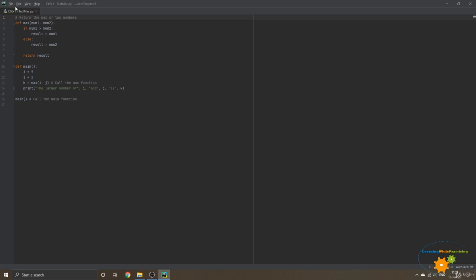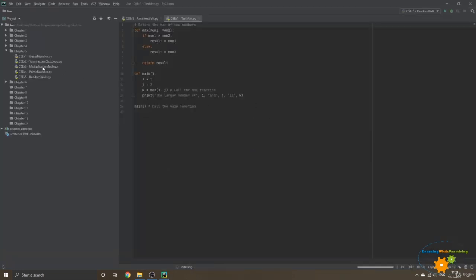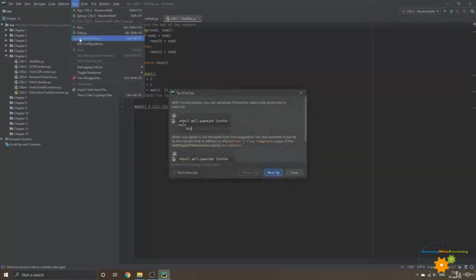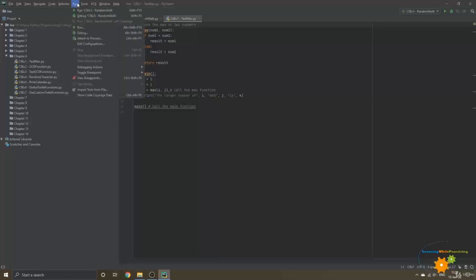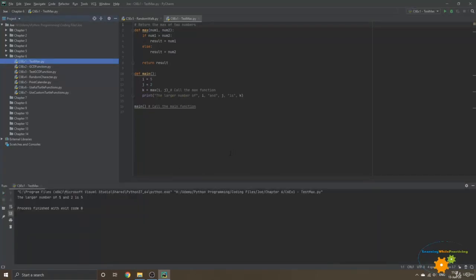So let's try to execute this program first and see what it gives. I make sure to select the chapter 6 here, this one. I'm going to run it. And here you go. The larger number of 5 and 2 is 5.